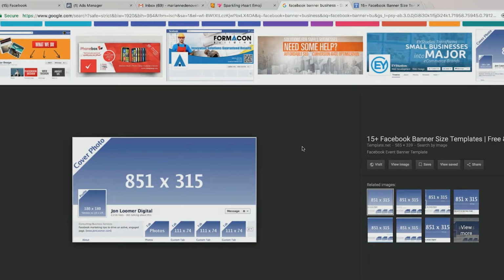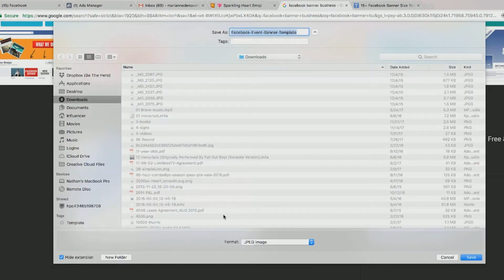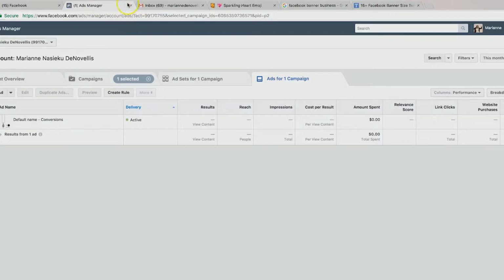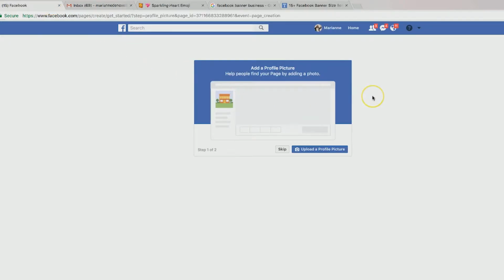Okay, so you're going to right click on the image. In your case, you're going to be creating your own, but I'm going to right click on this one and save image as banner sample. Cool. Take that over to my Facebook page. That was my ads from another video. We're going to take this over to my Facebook page right here, and I'm going to upload a profile picture.